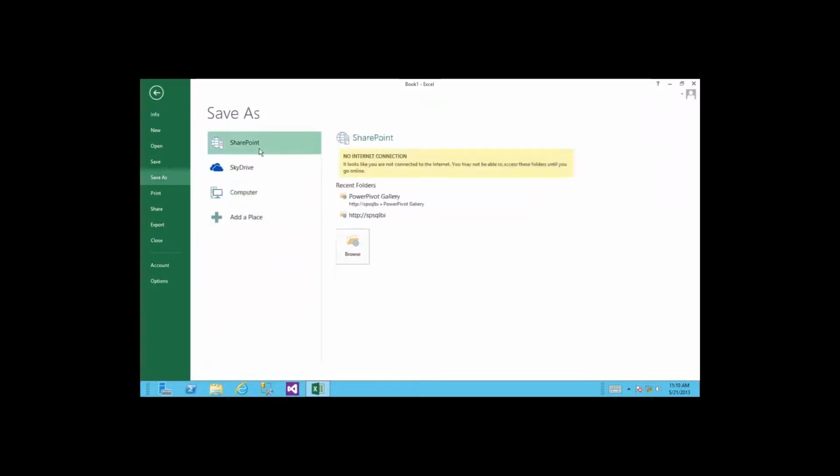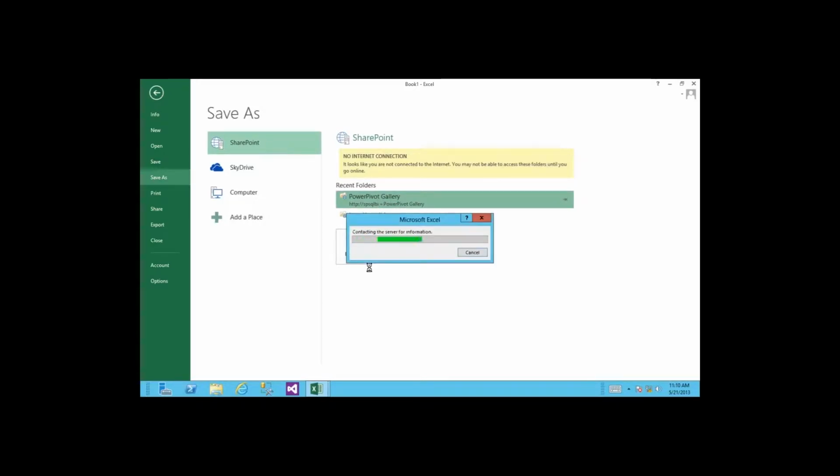I have my SharePoint option here. And I want to save this off. I'm going to save it to my PowerPivot gallery. Now we're going to talk about PowerPivot in a little bit, but you can actually use the PowerPivot gallery kind of as a central repository for a lot of your reports. So I'm going to select the PowerPivot gallery here. Just going to connect up to my server.